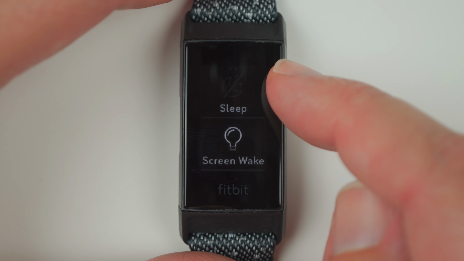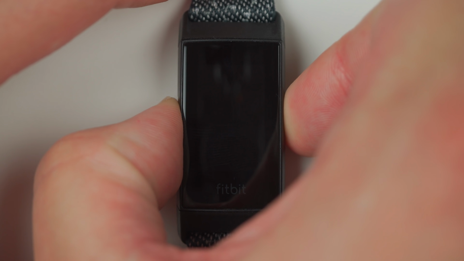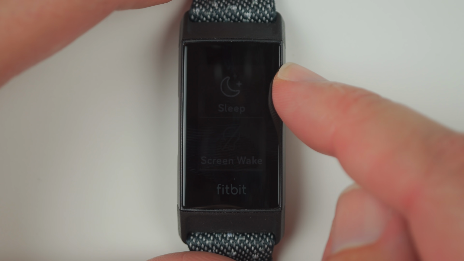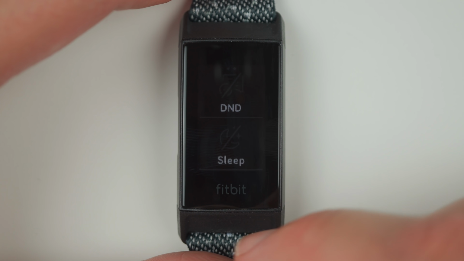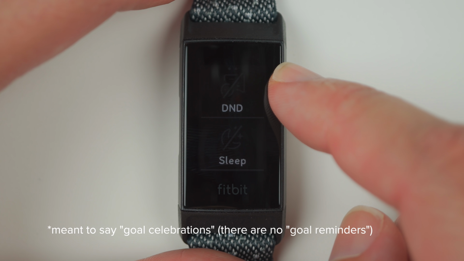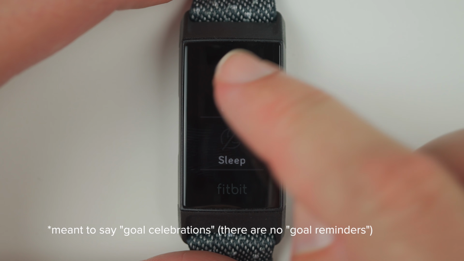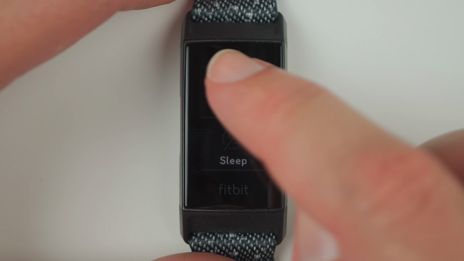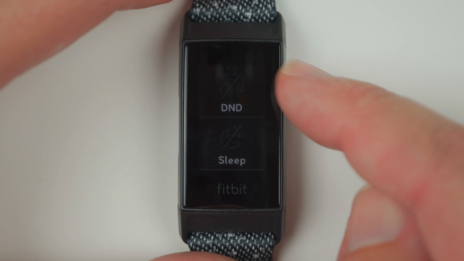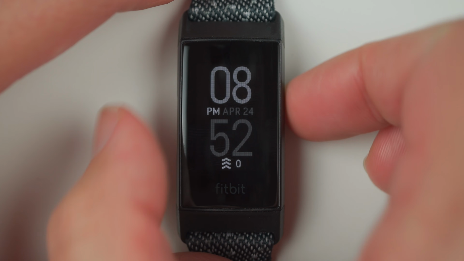Now, Sleep Mode is a new thing. I'll talk about it when we enter the settings app, but you can enable or disable that here also. And then Do Not Disturb will turn off all notifications, goal reminders, and reminders to move. So you can activate that or deactivate it, having it grayed out with the slash through. Now we can push our button once to go back to our clock face.